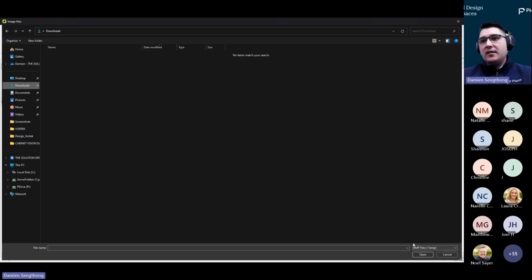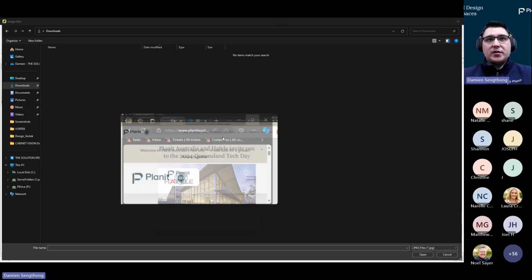As you can see in the bottom right corner, it does look for a BMP file initially, though if you select the drop-down, you can also select the JPEG. I do not have any images here at the moment, so I'll run through that whole process with you. I'm just going to open up my Internet Explorer, bringing the screen up to the top.